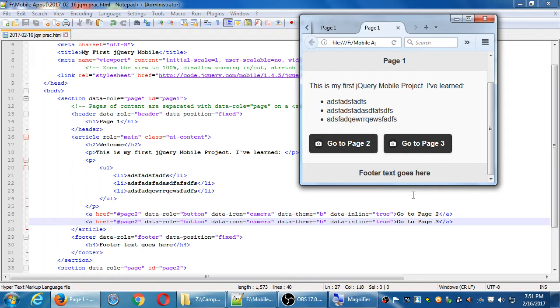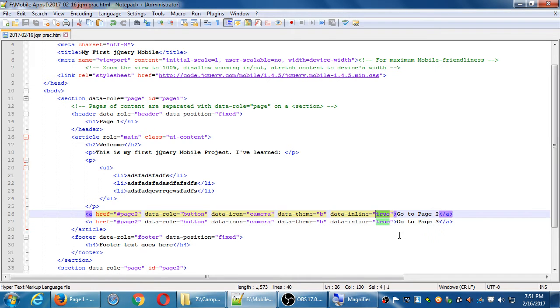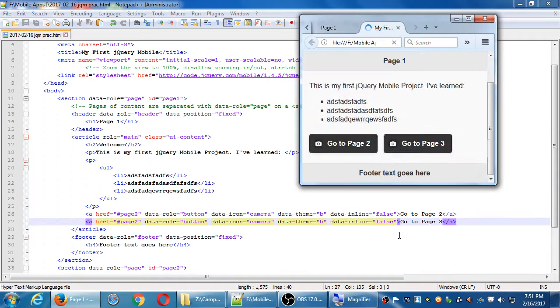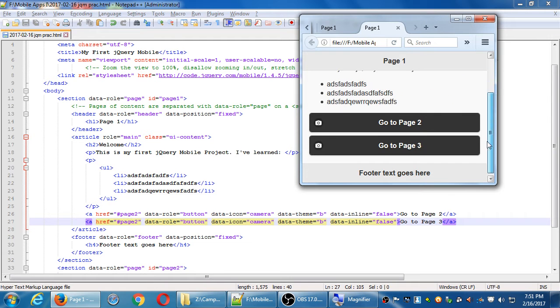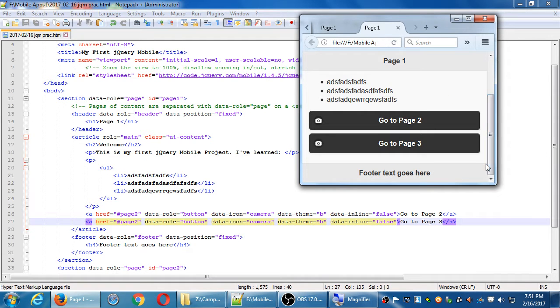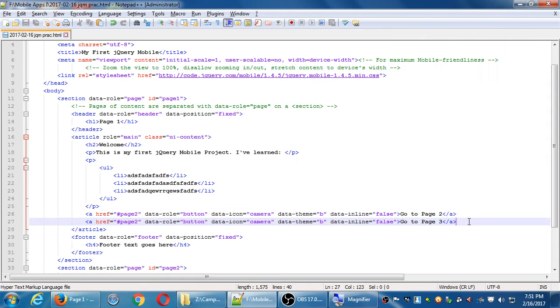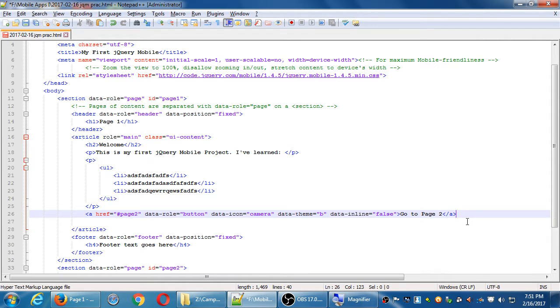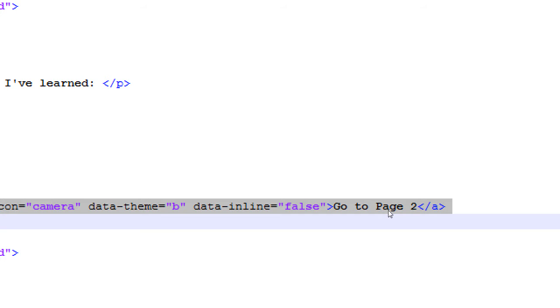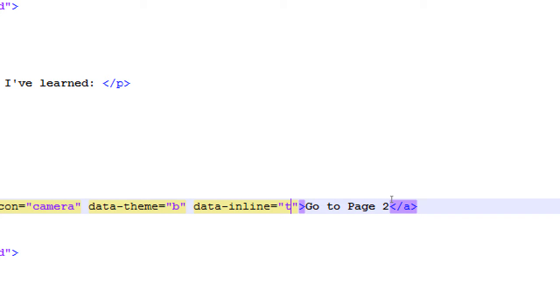If these did not have the inline true, if I set them to false, which is their opposite, each one takes up its own line, pushes the other one down. So sometimes that has a value, that has a use, data inline true or false. False is the default, true is the opposite. If I never wrote data inline false, it's the same as if it was false, and it does it as a block level element. Data inline true forces it to be an inline level element.